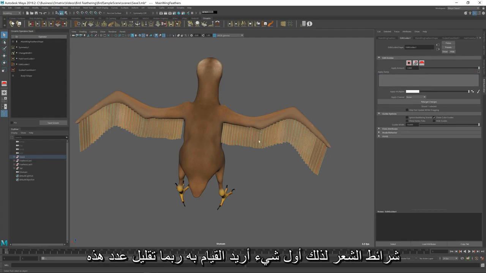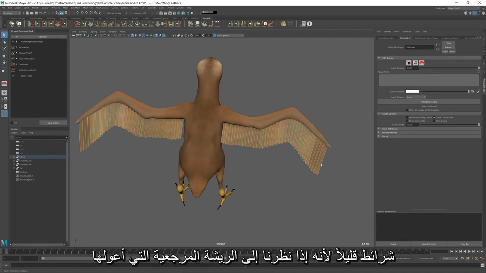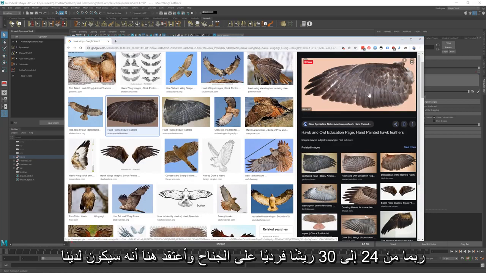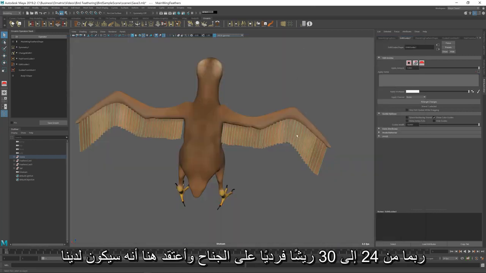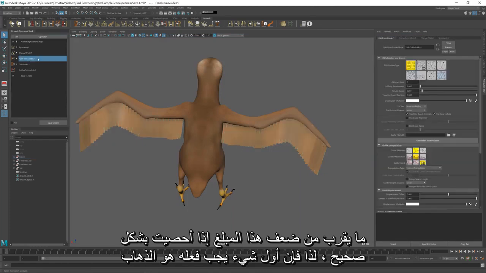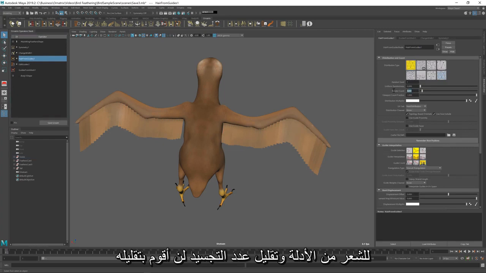So first thing I want to do is maybe reduce the count of the strips a little bit, because if we look at the reference feather, I count about maybe 24 to 30 individual feathers on a wing, and I think here we'll have roughly twice this amount, if I counted correctly. So first thing to do is to go to Hair from Guides and reduce this render count.